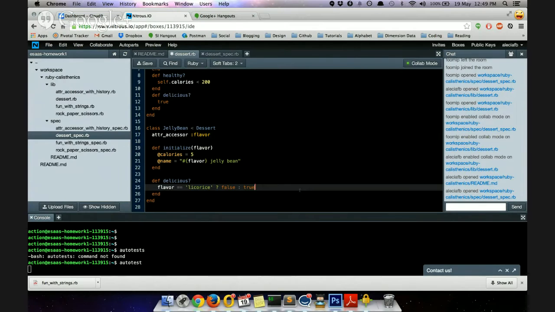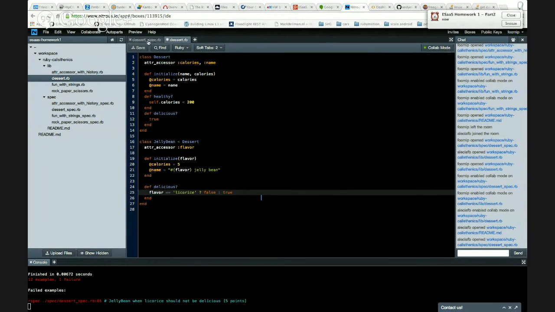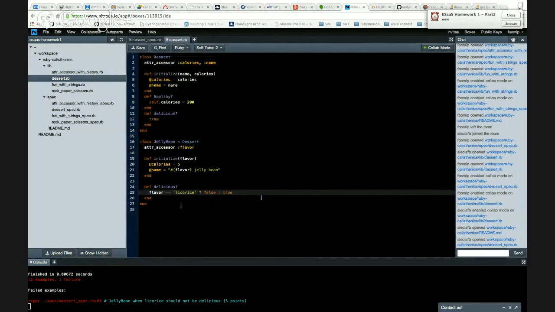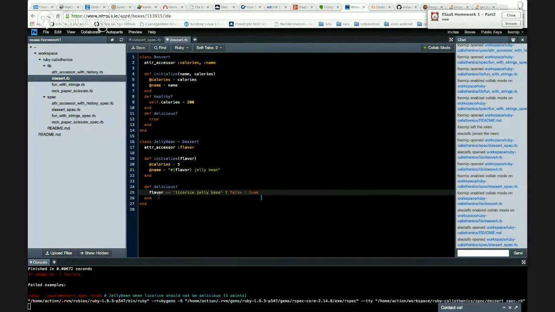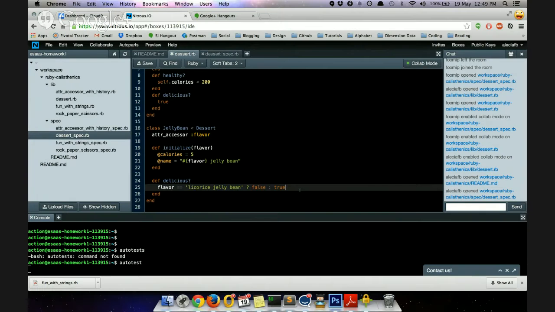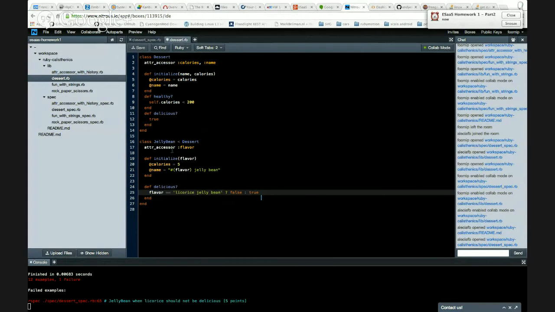When licorice should not be delicious, it has to be spelled licorice right. It's on line 65. So the flavor is licorice. Oh wait, you know what's wrong? We saved it as licorice jelly bean, not licorice. Remember, the flavor is not. Oh yes. Oh wait, but we've got an attribute accessor for flavor. So the flavor should stay the same. Yeah. So just in initialize, set add flavor to flavor, and then that should work.